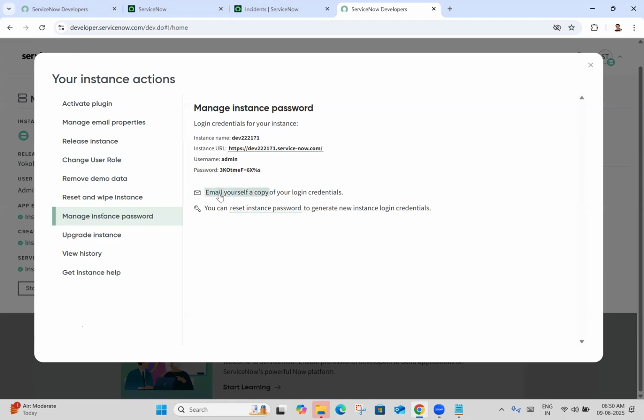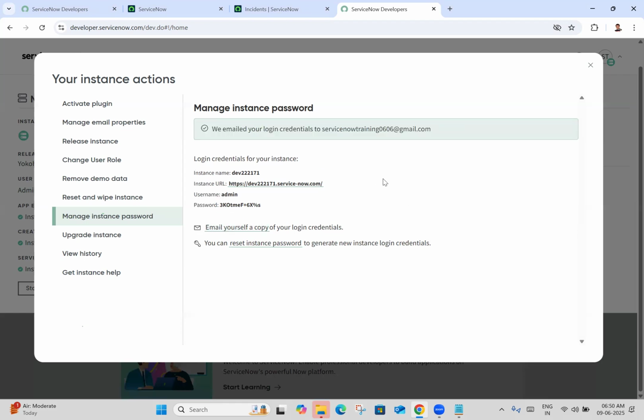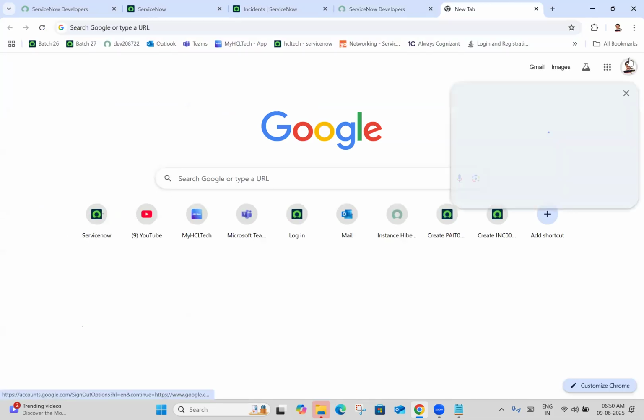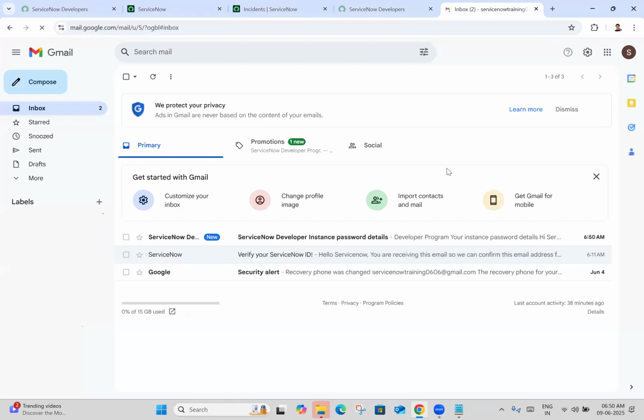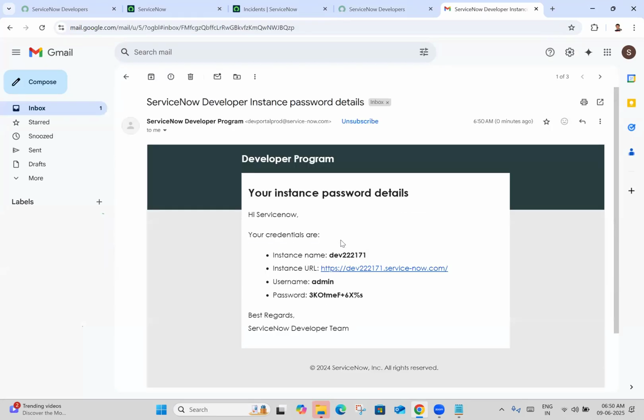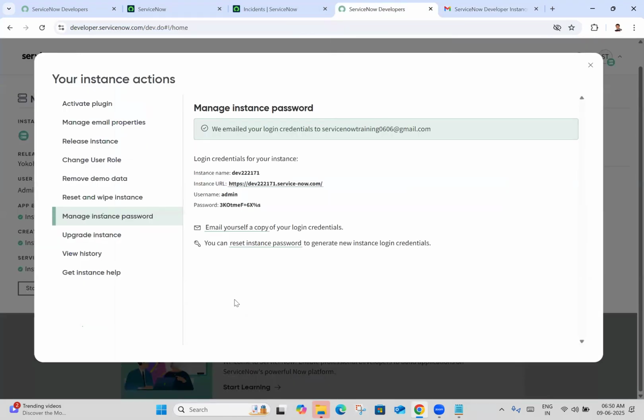I'm just clicking on email yourself a copy. You can see what details you will receive. We email you login credentials to this email address. You can go there and check that particular mail ID. It may take a few minutes to receive the email. You can see the ServiceNow developer instance password details: instance name, instance URL, user ID, and password. Got it? Yes, got it. So when you click on reset instance password, it will generate a new password.